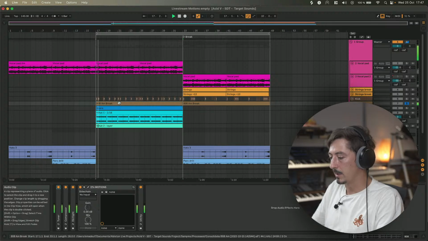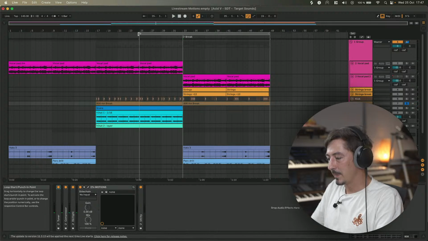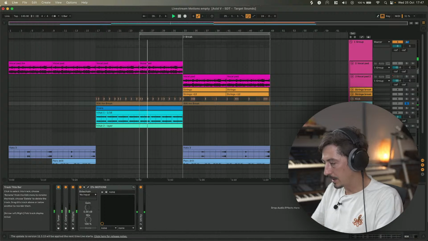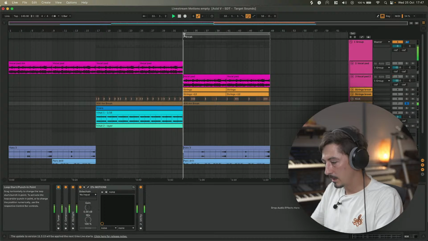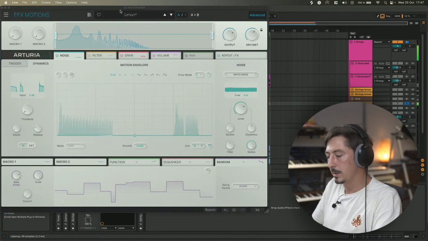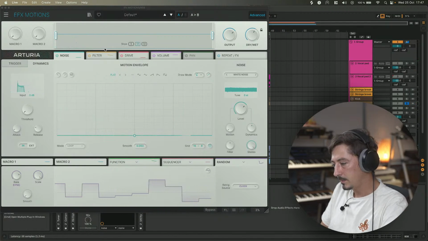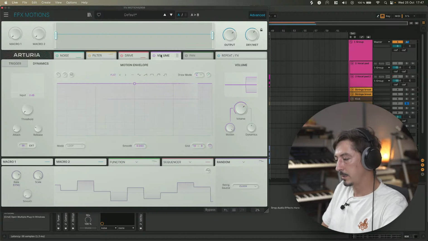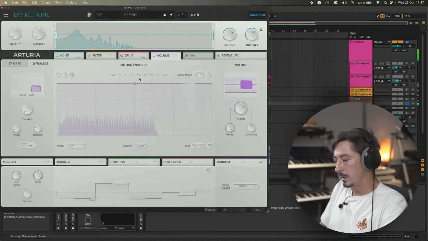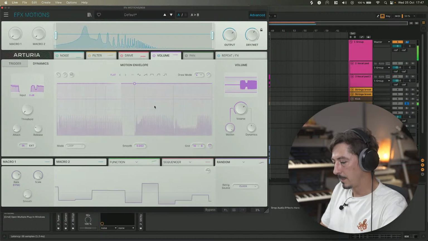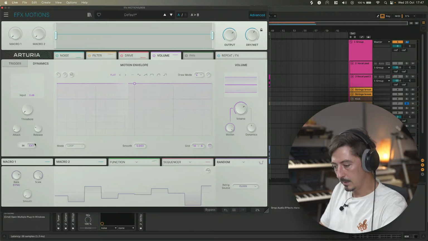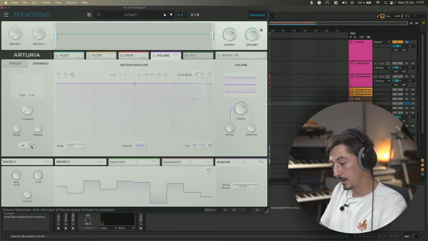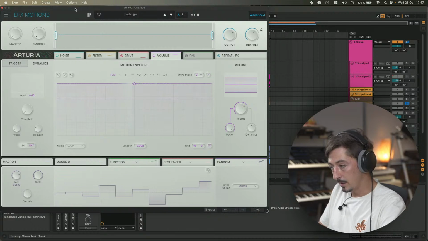I figured there was a problem here. Here maybe I can try to do something else. So instead maybe I'll just add something. Here we have the volume, it's unused, so it's basically doing nothing. What I can do maybe is use the external mode here. And here the volume and the dynamics in particular will react to the sidechain signal.